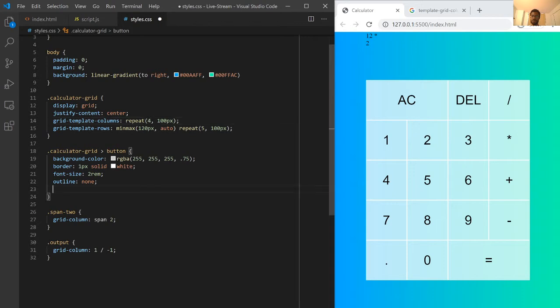Where was I? We were in the button. Oh yeah, so cursor, pointer. So now notice that when I'm not in the button, my cursor is like this, but when I am in the button, my cursor changes to this little pointer, which is what we want.